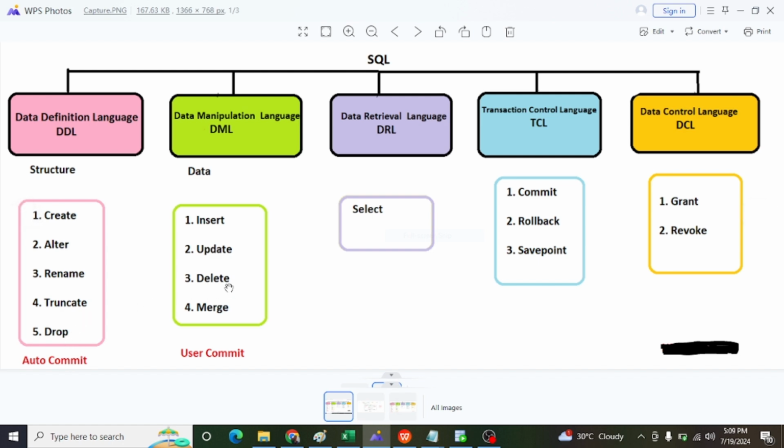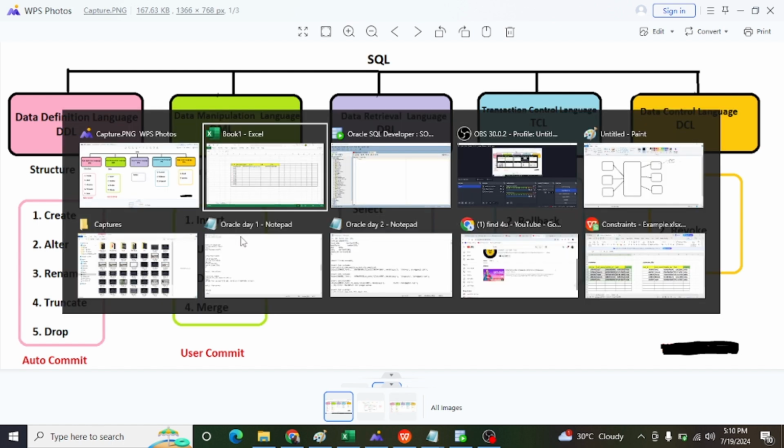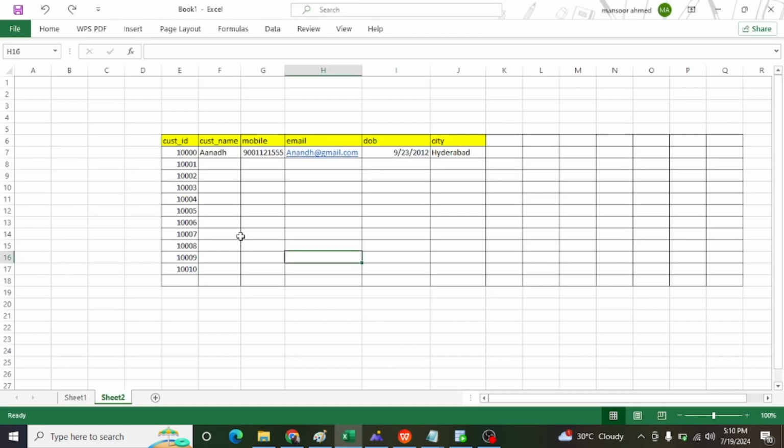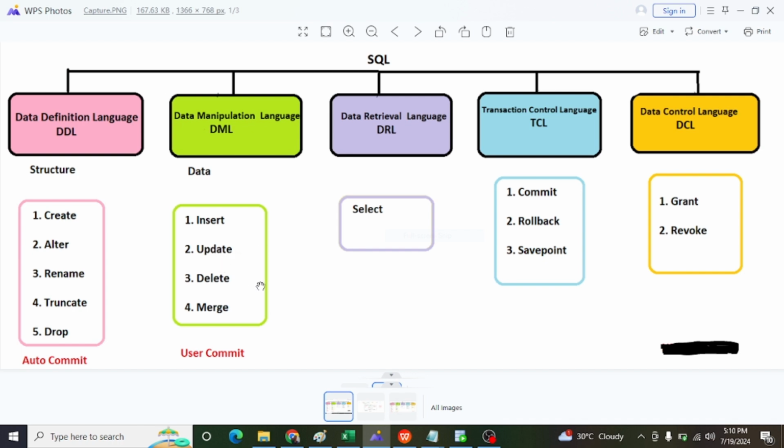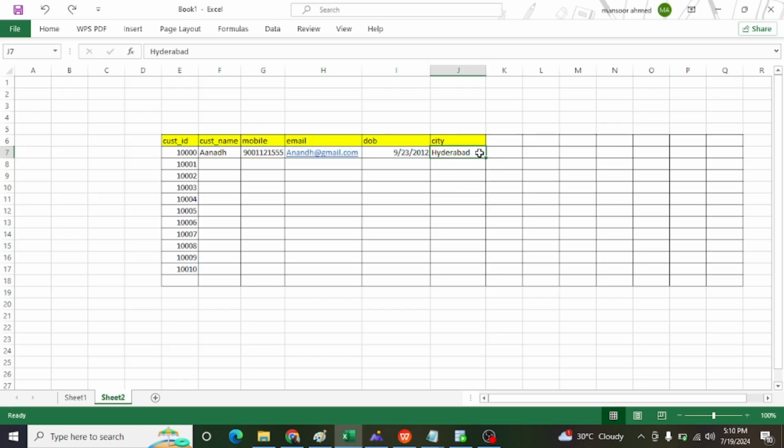Okay, but while inserting the data, after creating the table, we need to insert the data. This is called insert. After creating the table, I'm inserting one record here. This is called insert. Insert, update, delete. Today I am in this particular city. After that, I want to move to another city. So I can update the data.